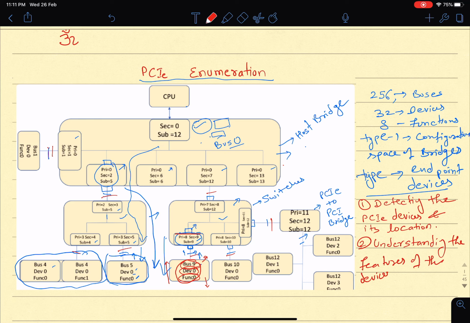So depending upon the feature of the device, like some devices could be network controller, memory controller, CPU loads the driver and initiates the transaction. So for that also CPU needs to initiate some configuration read transaction for the configuration space of that particular device.